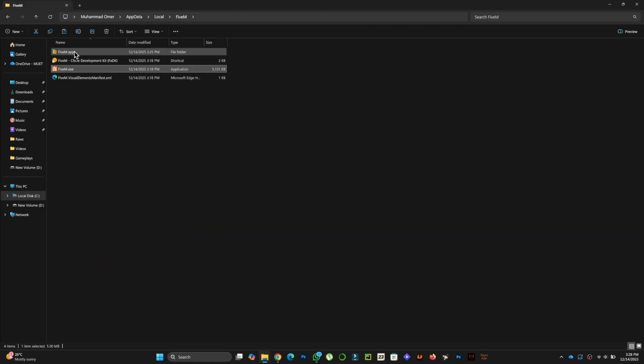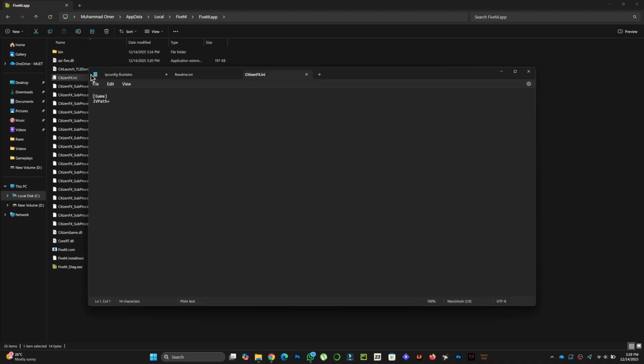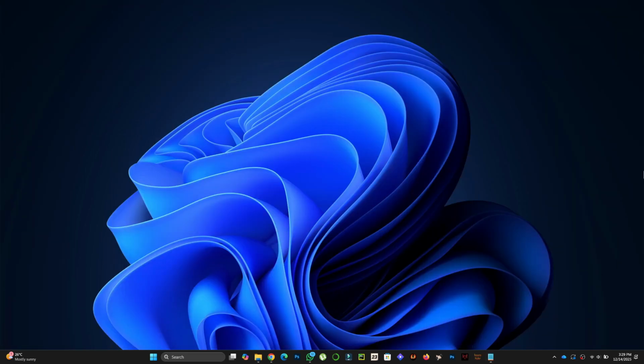Open the FiveM application data folder and locate the citizenfx.ini file. Paste the copied GTA5 path inside this file and save it. So that's basically how you can fix FiveM. The selected path does not contain GTA5.exe file.